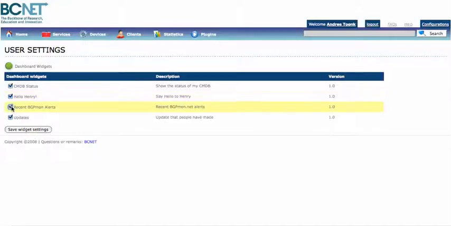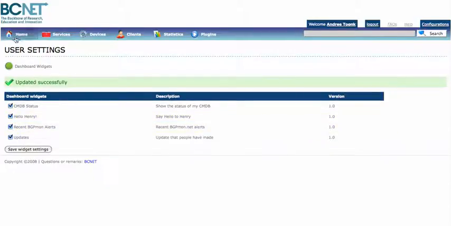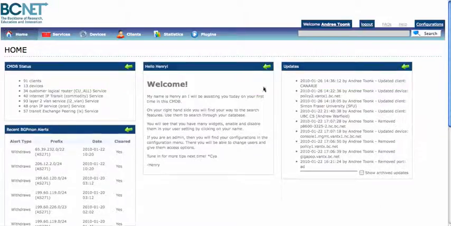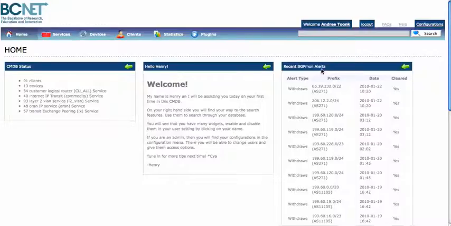So I created a new widget, I enable it, and I'll go back to my dashboard, and I should now be able to see my new BGPmon widget, and it shows me all the recent alerts. Okay, so that's the dashboard.